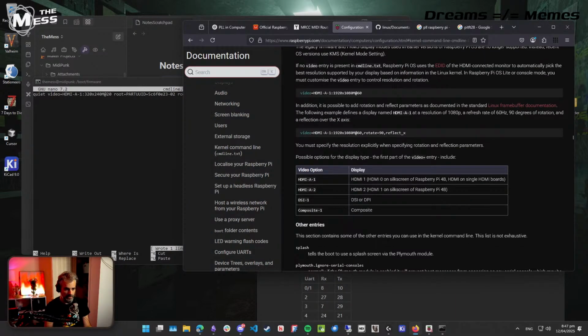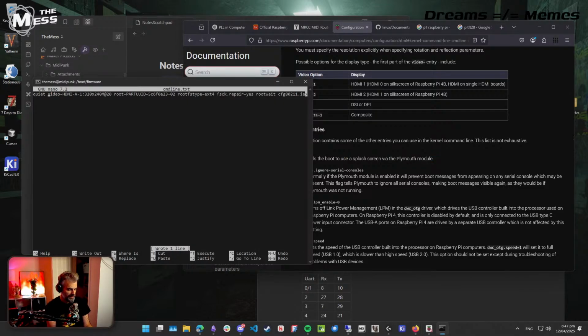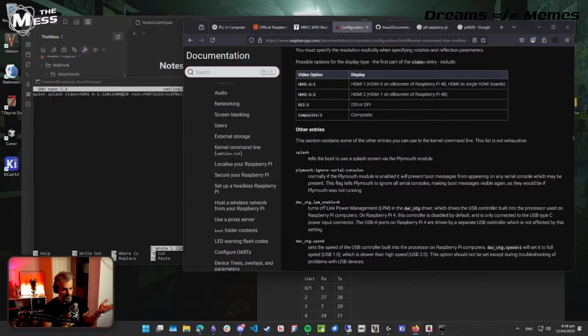Back here, we are going to go other entries. This tells the boot to use the splash via the Plymouth module. I do want that, but I don't think it's actually going to work because of that whole deal about the LCD display being emitted too late. Plymouth ignore serial console.